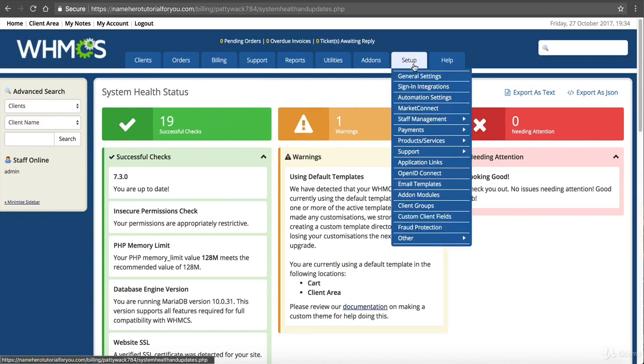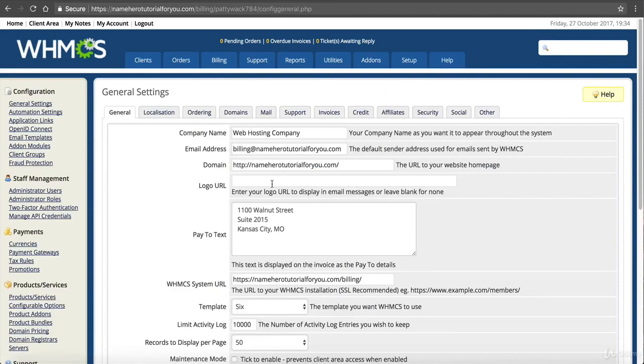So once that's set, then we can go into our general settings. And then what I like to do is, since we use the setup wizard, I just like to go through and verify that everything we did is correct. So we have our company name, and this is where you can change it. If you decide to change your company name later, or if maybe you made a spelling error or whatnot, you can go back and change it in here. So we have web hosting company, we have our email address and our domain.